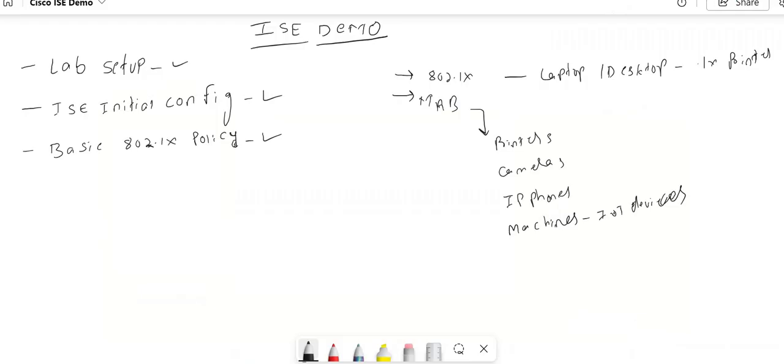That's the reason we don't use 802.1X for printers or cameras. It cannot authenticate those devices. 802.1X will be used, MAB will be used only for printers and the like. We can use MAB for laptops and desktops also. There are no restrictions for MAB, but for 802.1X we have some restrictions. You cannot use 802.1X for a device which is not compatible with 802.1X, right? Okay, that's how we use 802.1X and MAB.